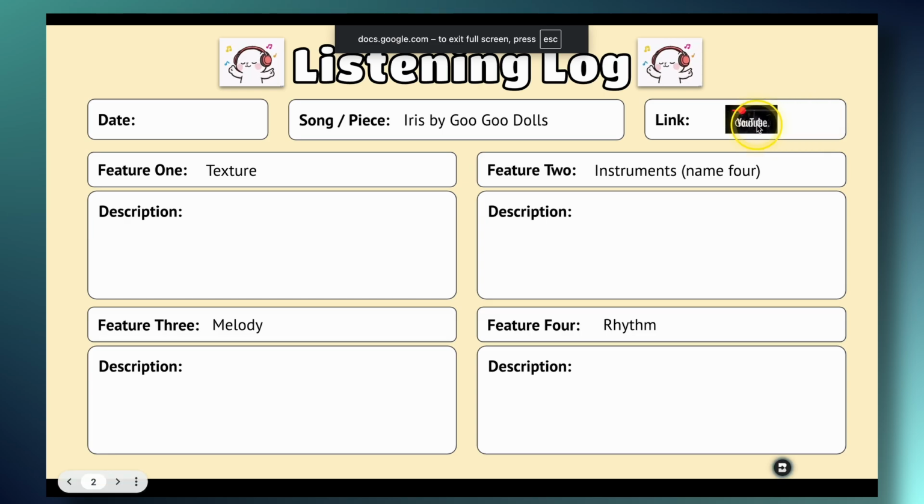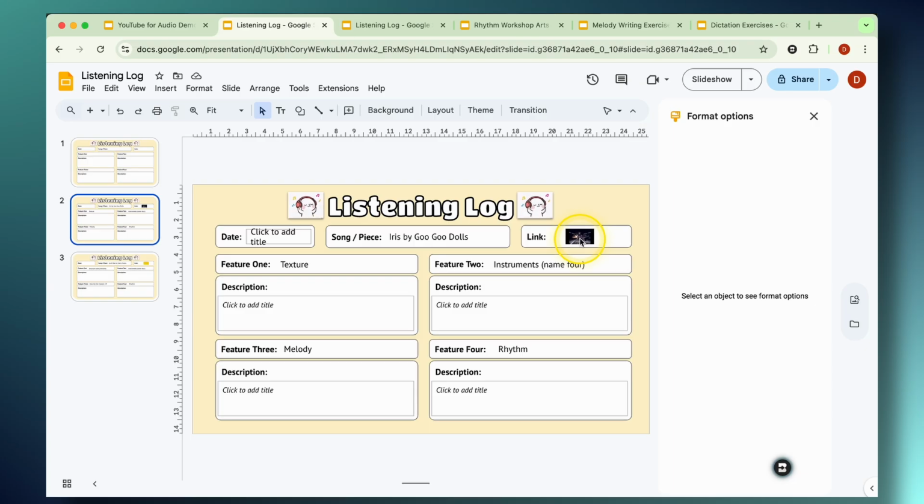And then hit the play button. And it will play from the timestamp that you set in the Theme Builder. The template you're seeing right now is available via the link in the description below.